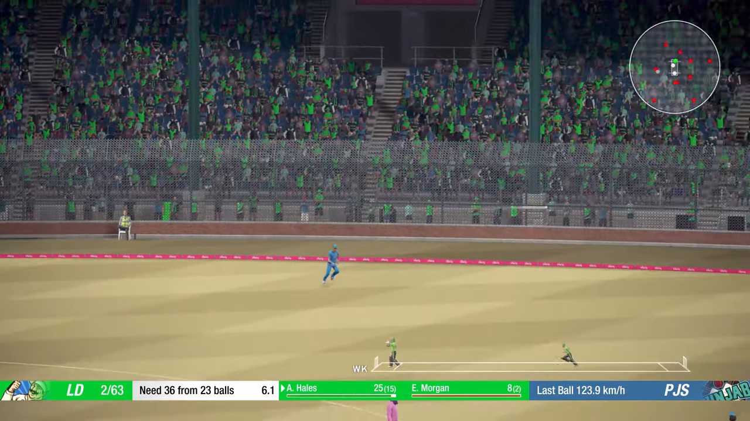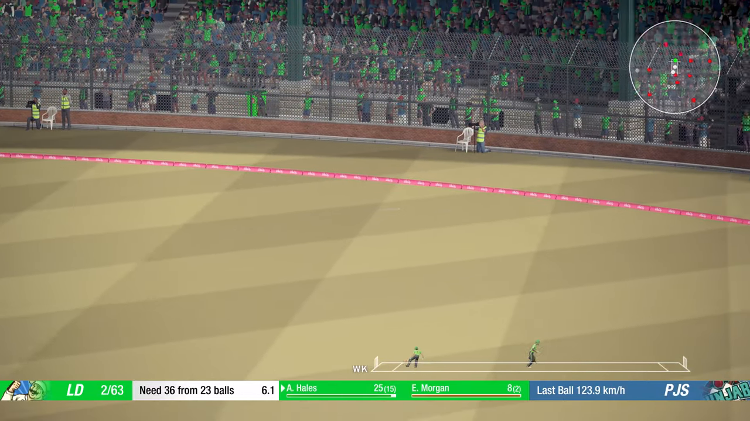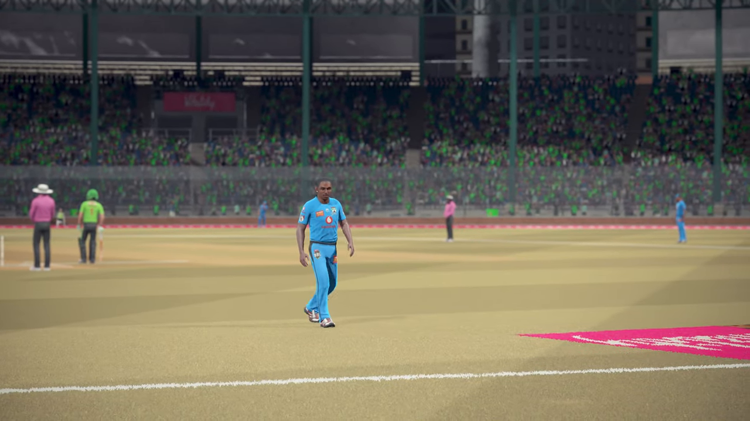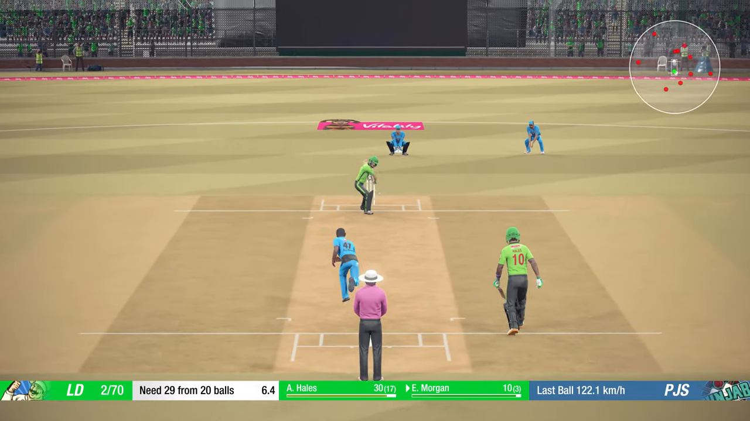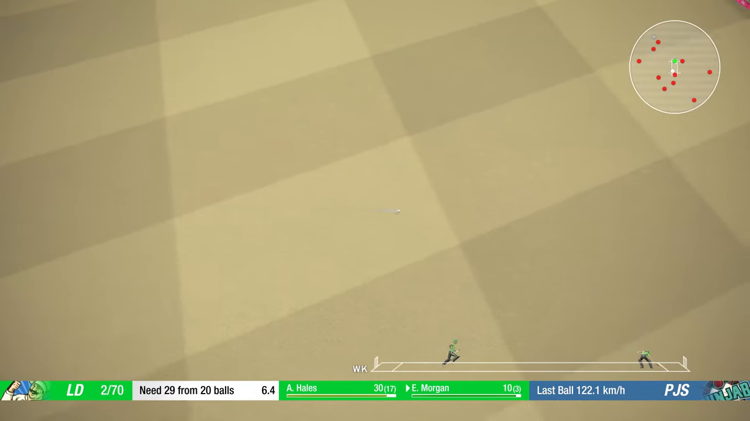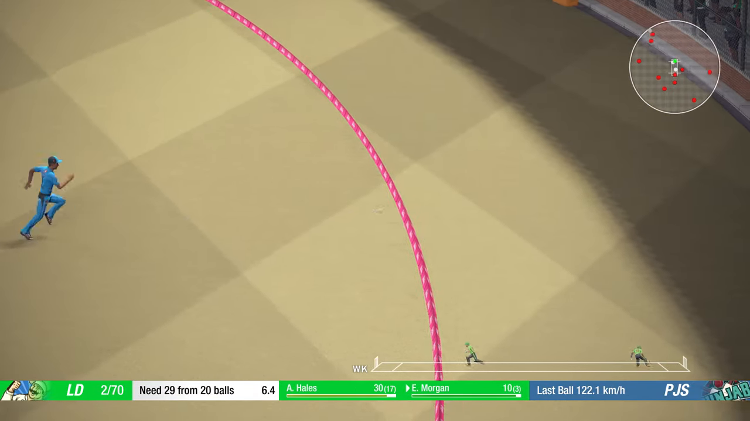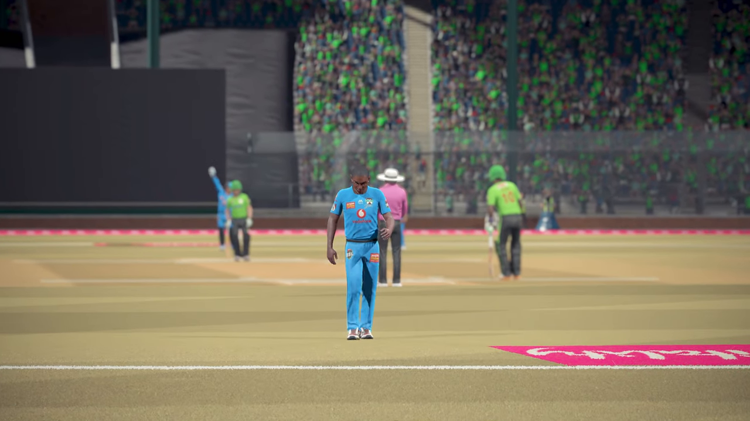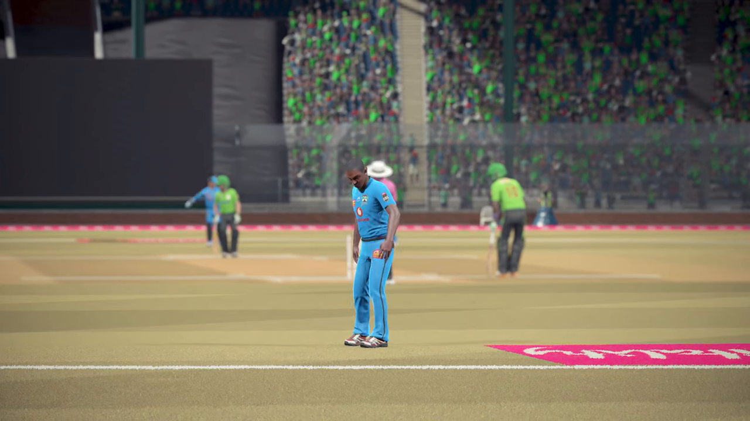It's too short. It's gone. It's got the treatment it deserved. Too slow, too short, too easy for Hales. Bravo. Oh, that's too full. And Morgan keeps calm and collected, just pushes it into the cover, trusting his form. And it's raced away to the boundary for four. Sometimes that's all you need, a push.